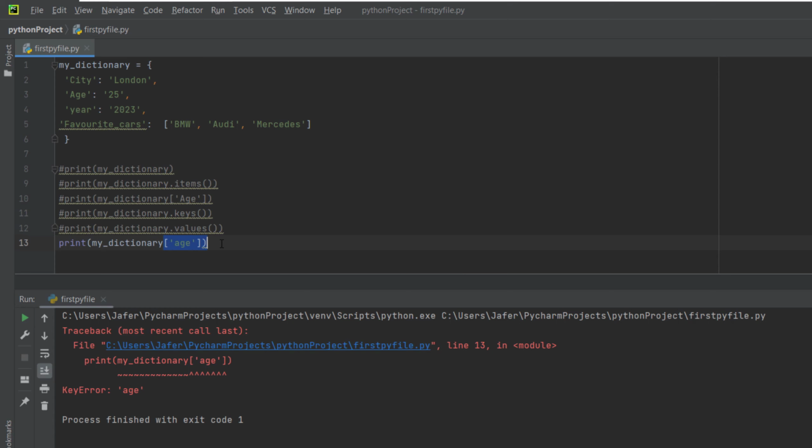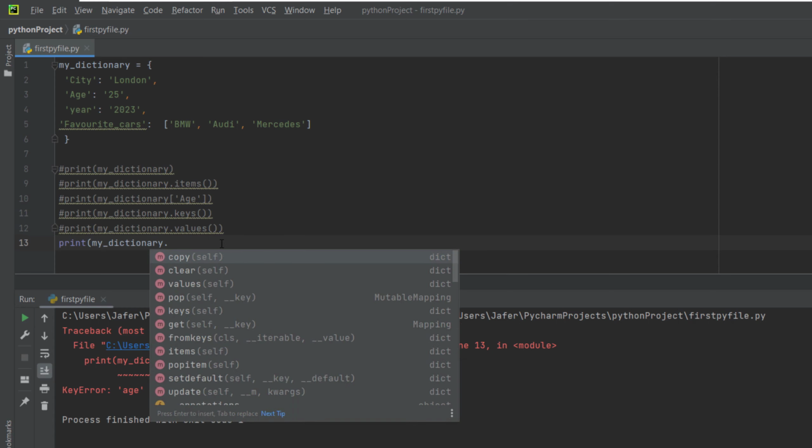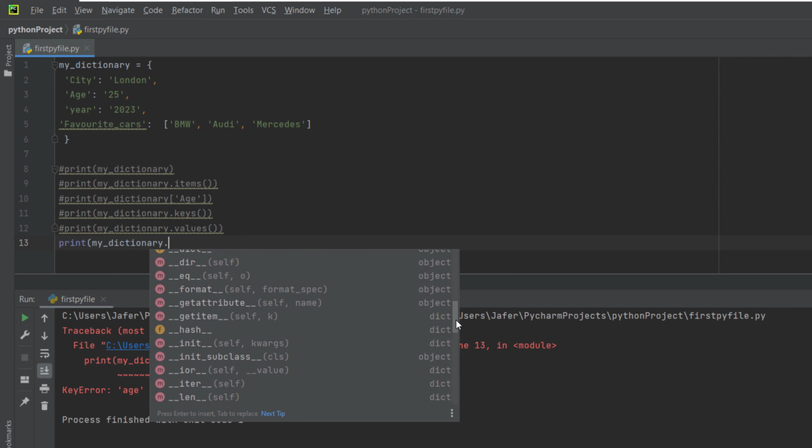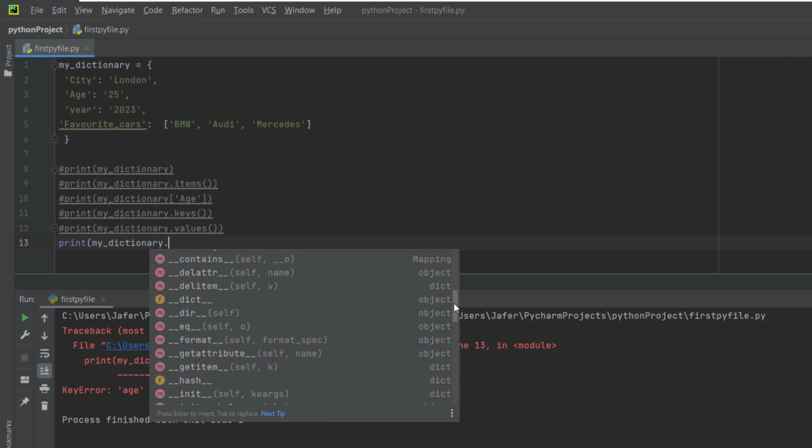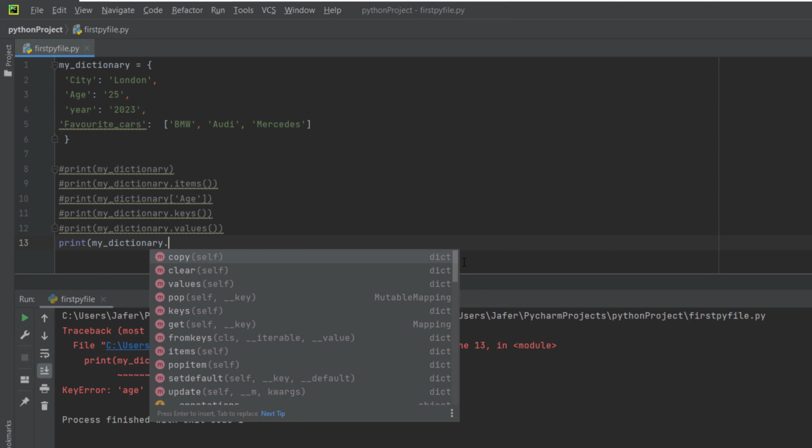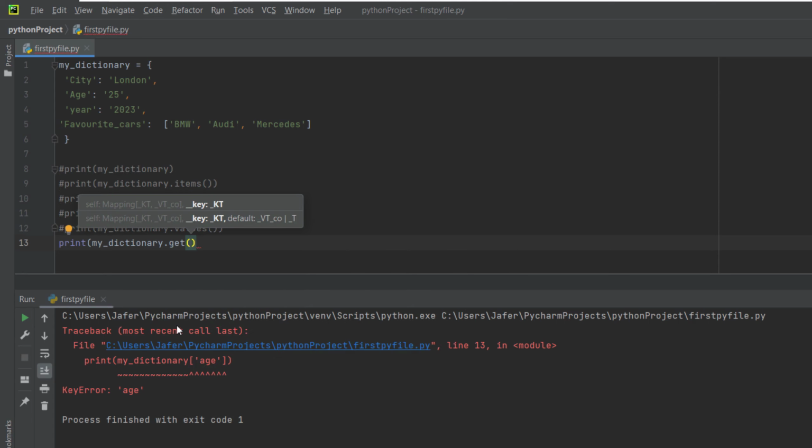So let's use the get method here. .get. By the way, we can see all of the methods here. So if I scroll down, you can see what's available with the dictionary. So we can see all of the methods at the top. Let's use the get method here. And now let's type in age again and run the file.